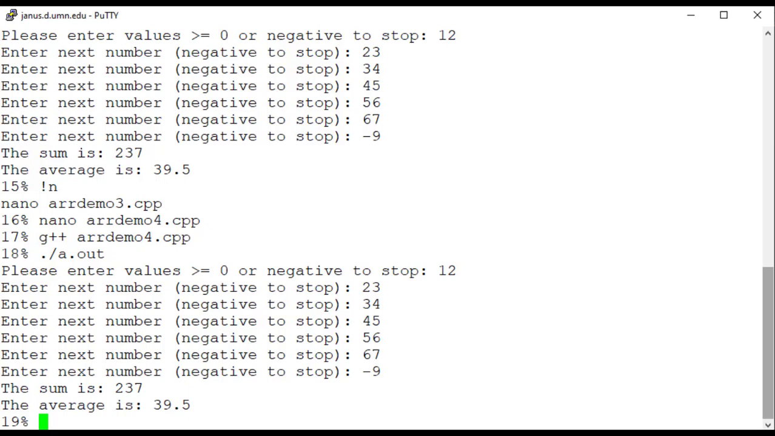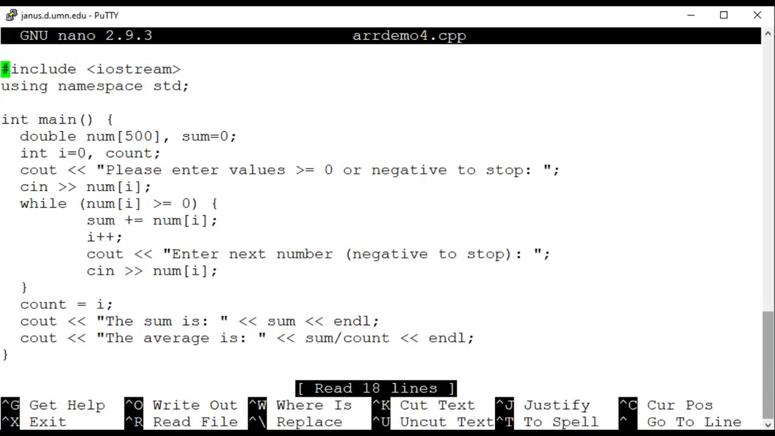Oh, but wait a minute, we haven't addressed the one concern that we had from the previous version of the problem. How do we, after we've read in the data, how do we display the data so that the user can verify we got it correctly? Let's go back in here and do that. All the data went into the num array. After the loop is over, we should be able to access all that data, and we will.